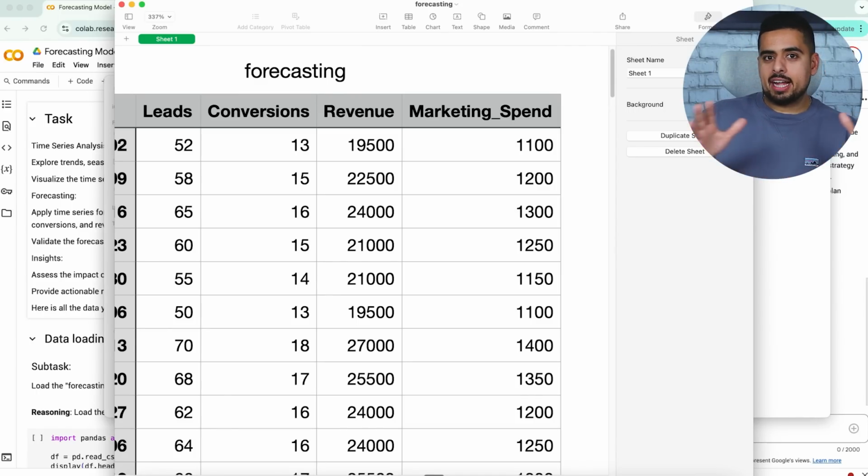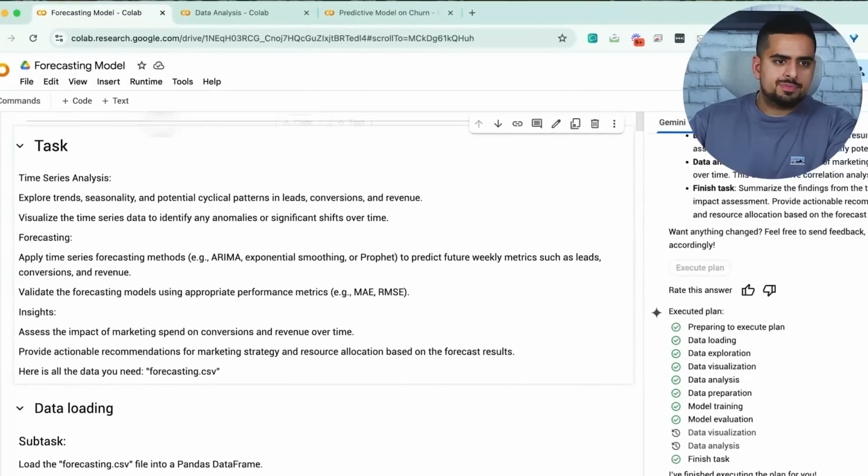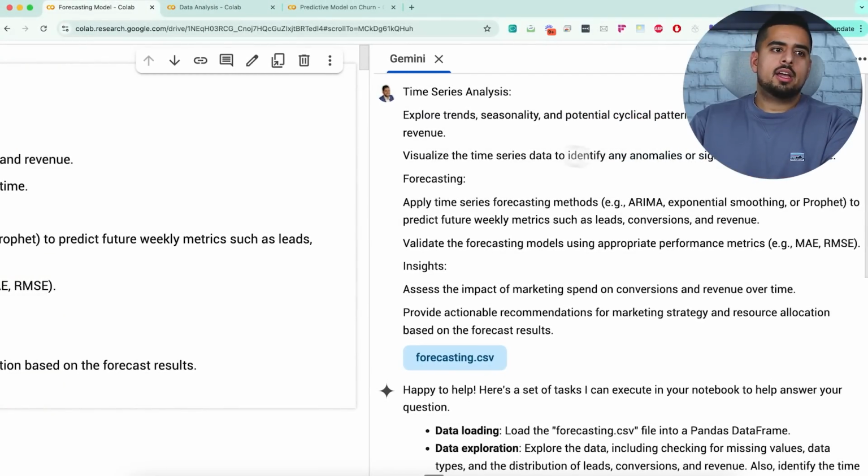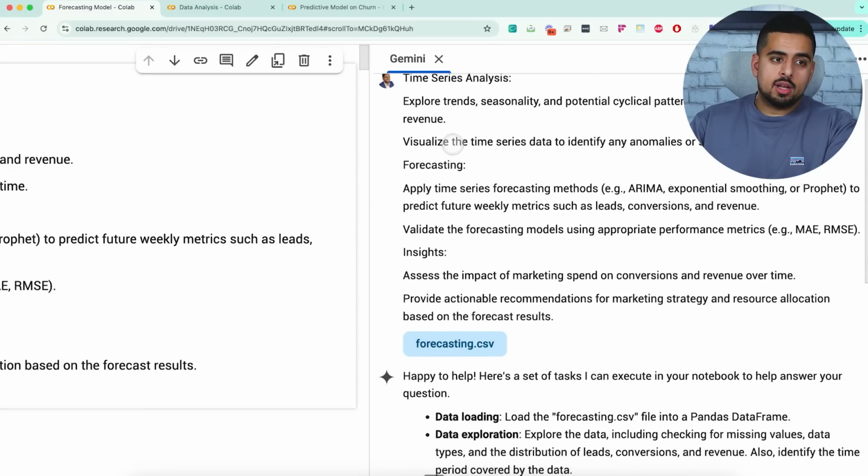When it comes to the stats world where I used to come from, you used to use different models to create trends and look for seasonality in data. And this happened to do the exact same thing really well. So if you go here, what I did is I just said for time series analysis, explore trends, seasonality, and potential cyclical patterns in leads, conversions, and revenue. Visualize the time series data to identify anomalies or significant shifts over time.